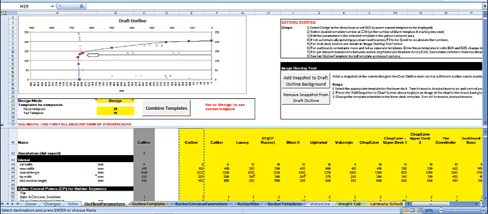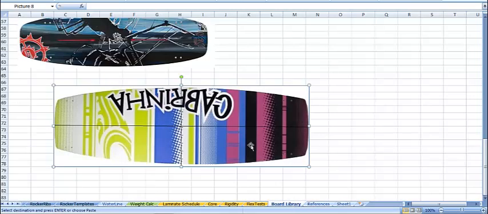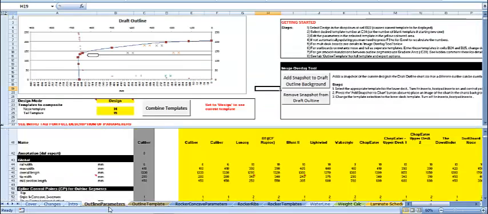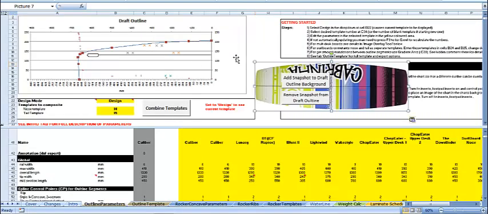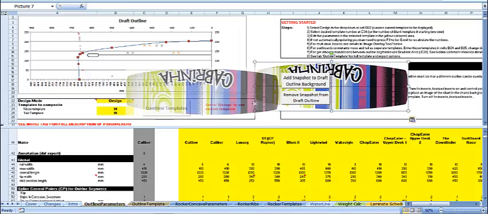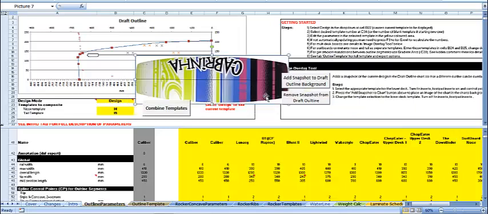Hi, this video demonstrates how to trace the outline of a board based on an image that you might pull off the web using the board design tool. So the first thing is to grab your image, and here I've got a Cabrinus Spectrum and I've just put some crosshairs on it because that's going to make it easier to align that image with the draft outline space here. So just copy and paste it over here and move it roughly to the origin.